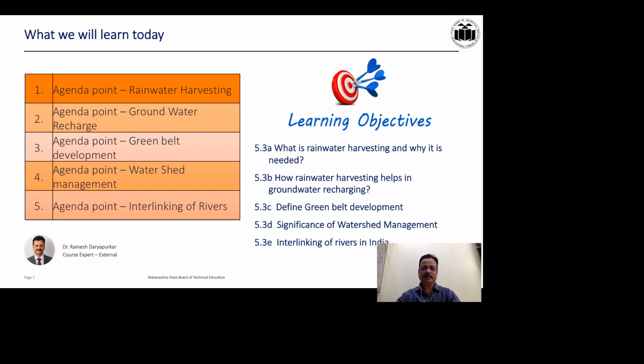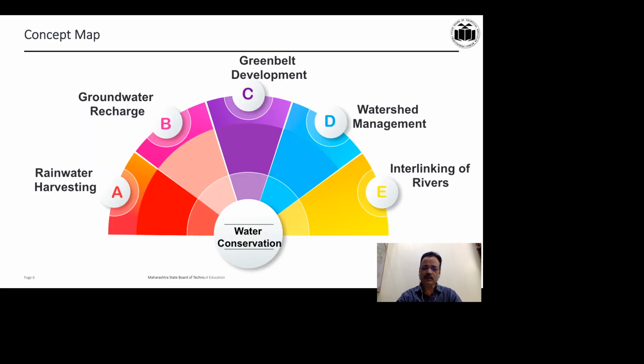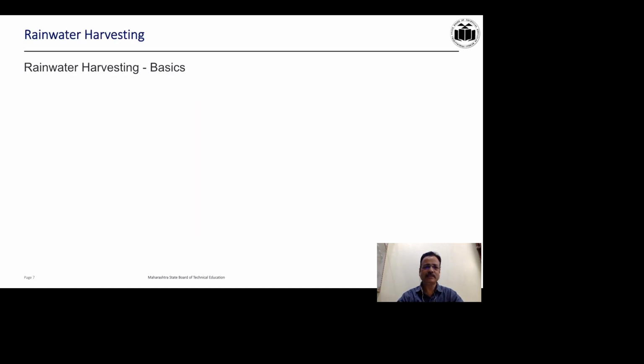What we will learn today, that's the agenda. Today we would cover water conservation, and under that we will cover rainwater harvesting, followed by groundwater, green belt, watershed, and interlinking of rivers. All these subjects are very interesting, and I'm sure you will enjoy this. My objective is to touch upon the concept, not so much about the details. So these are the 5 things which we are going to cover under water conservation today.